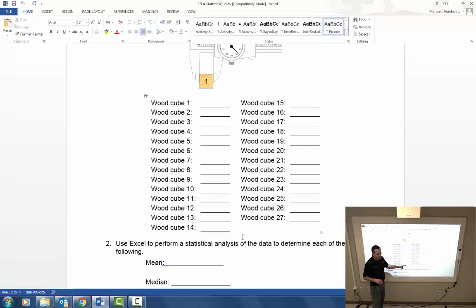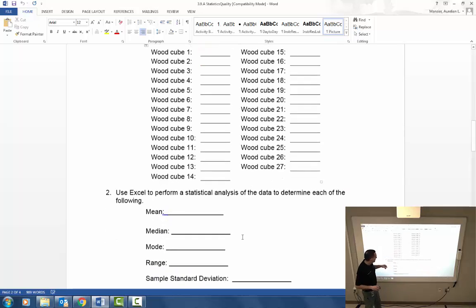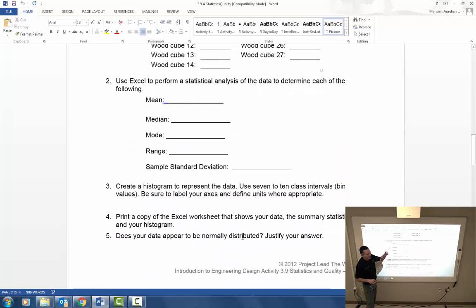Now, you can do it in the Word document, but it would probably be best to do it directly in an Excel spreadsheet because we're going to use Excel to determine some of the statistical analysis that we need for this activity. So rather than doing it in the Word document, I would do it right in the spreadsheet and record your measurements. We can use the data analysis tool to get our descriptive statistics, and that would give us our mean, median, mode, range, and we're going to look for sample standard deviation for this activity.